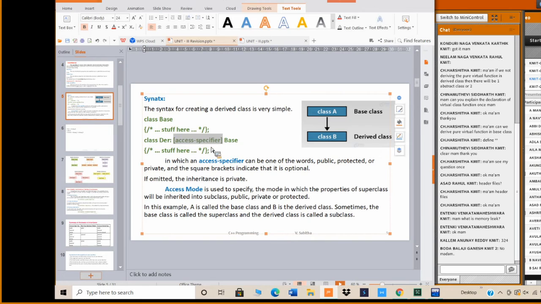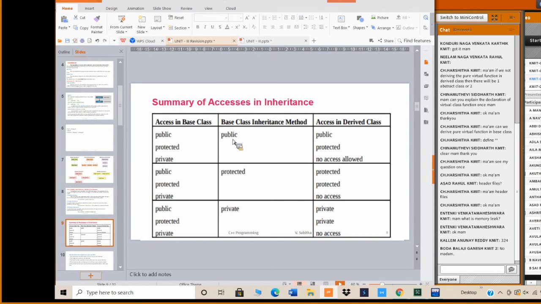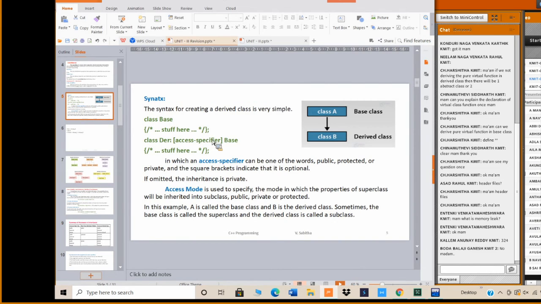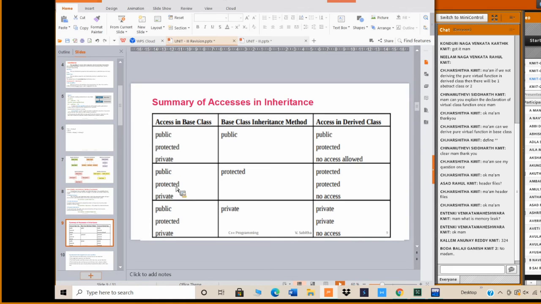Here I can specify, according to this figure, first I am placing public. If I place public, then public data will be accessed as public in the derived class. If it is protected, it will be accessed as protected itself. And if it is private, then private data cannot be accessed in your derived class. Then if I place protected instead, this public will become protected, protected will remain protected, and private data will not be accessible in your derived class. If I place private there, then public will become private, protected will become private, and private will no longer be accessible.